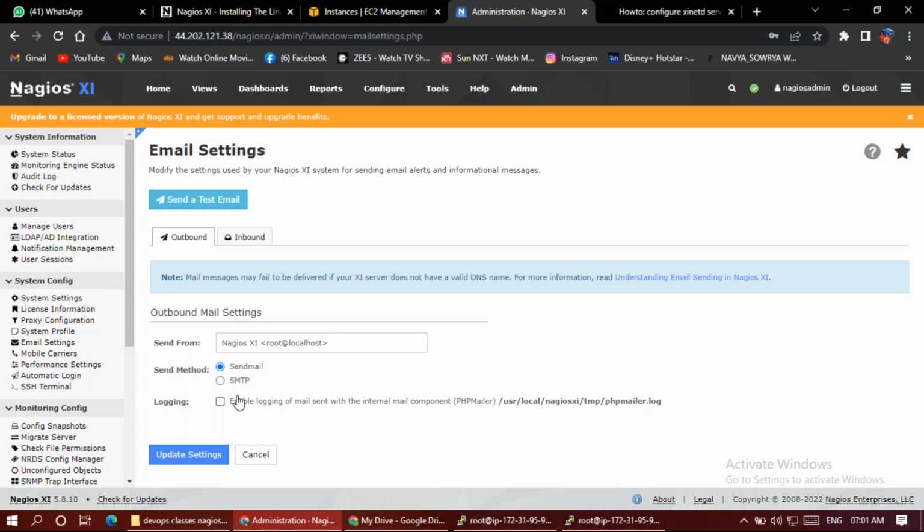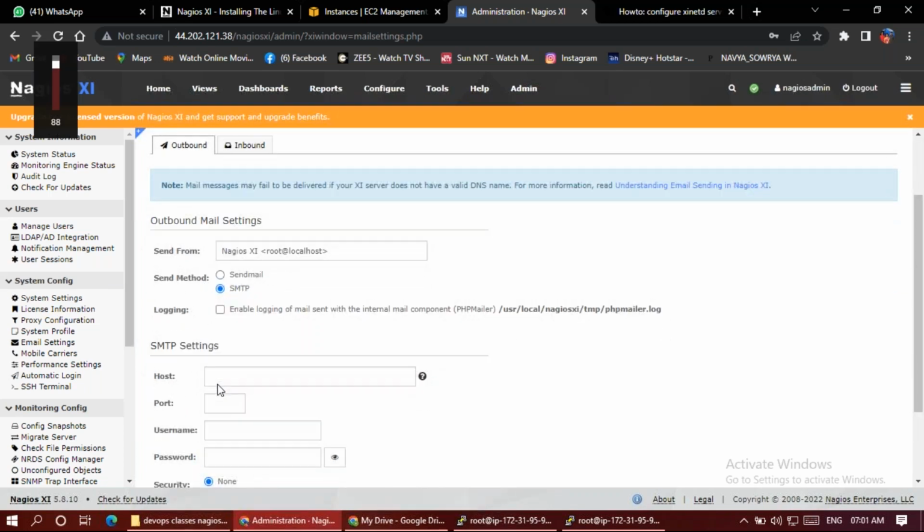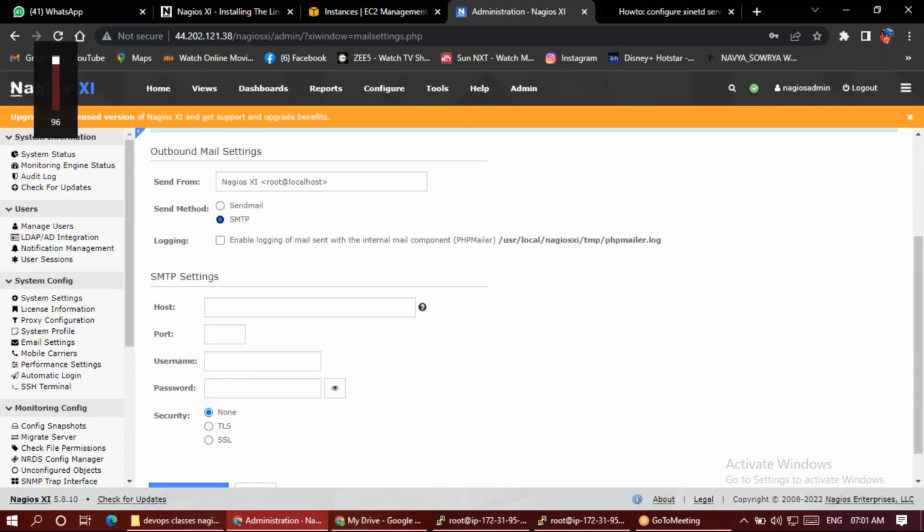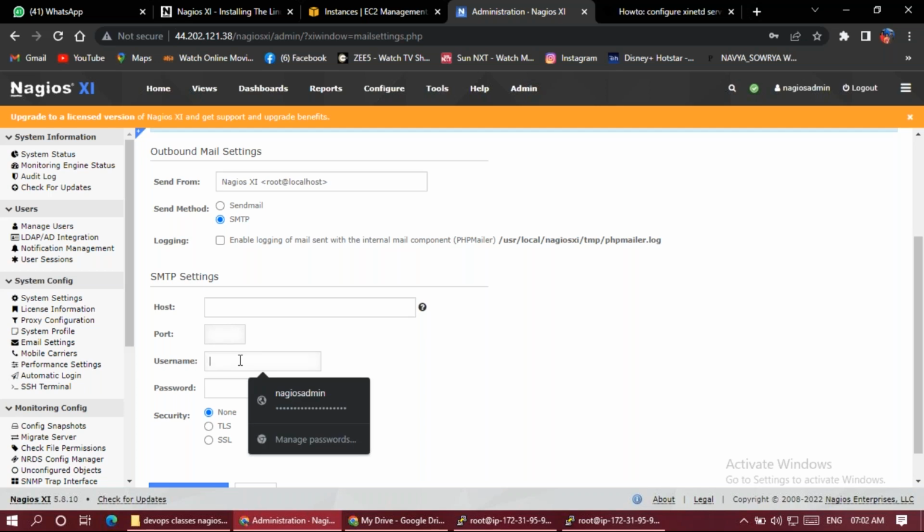What details I need: click on SMTP. Here your mail server name will be there, that URL. That URL you have to add here. Now, that mail server URL, and what is the port number they are using for that mail server. And your admin mail ID and password.